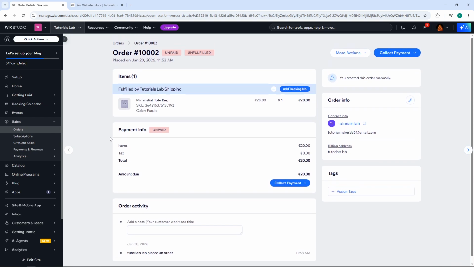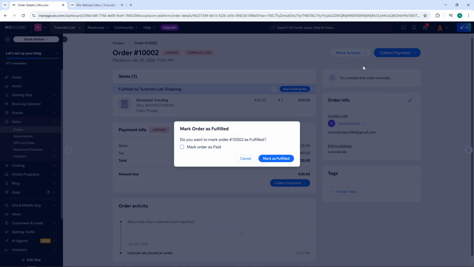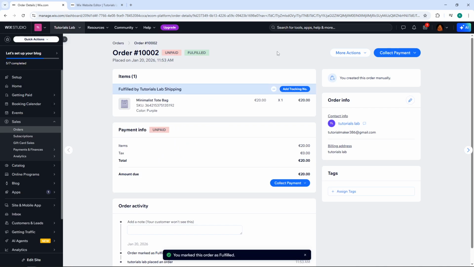Once you're viewing the order details, look for the More Actions button and click on it. A drop-down menu will appear with several options for managing this order. To mark this order as fulfilled, you can simply click on Mark as Fulfilled from the drop-down options. However, before you do that, it's important to add all the necessary details to ensure proper tracking and customer communication.